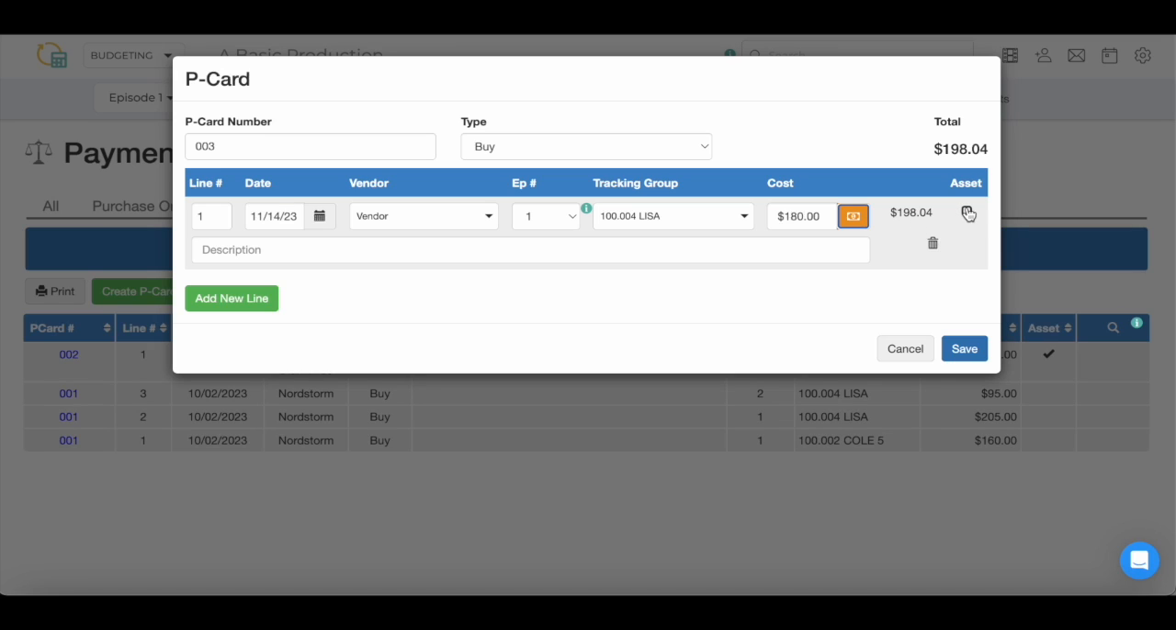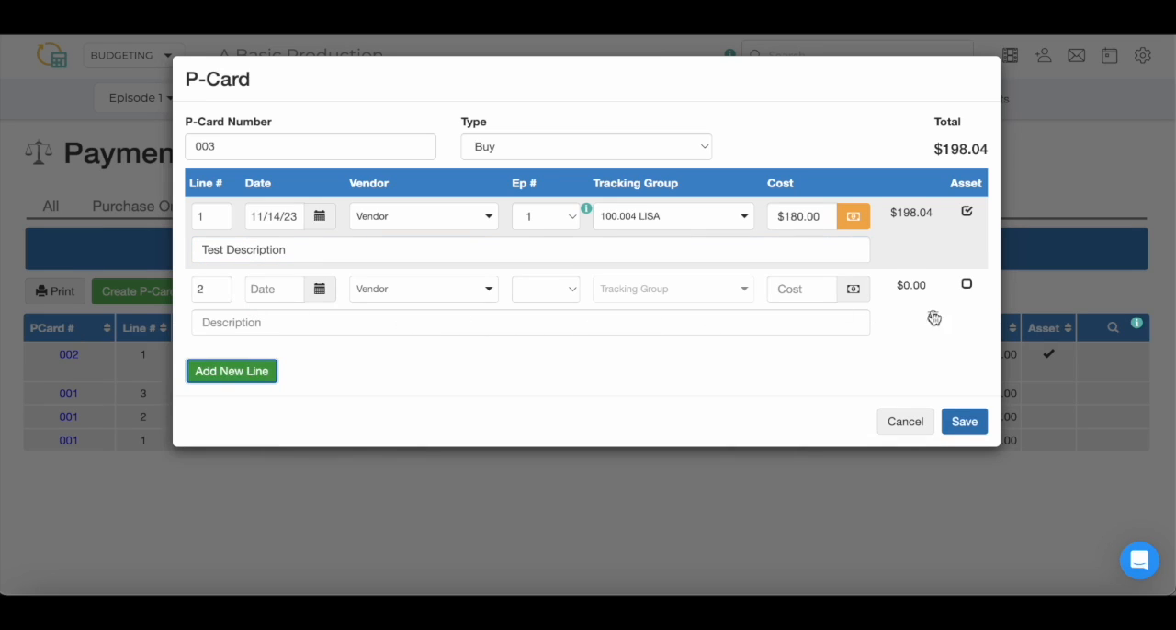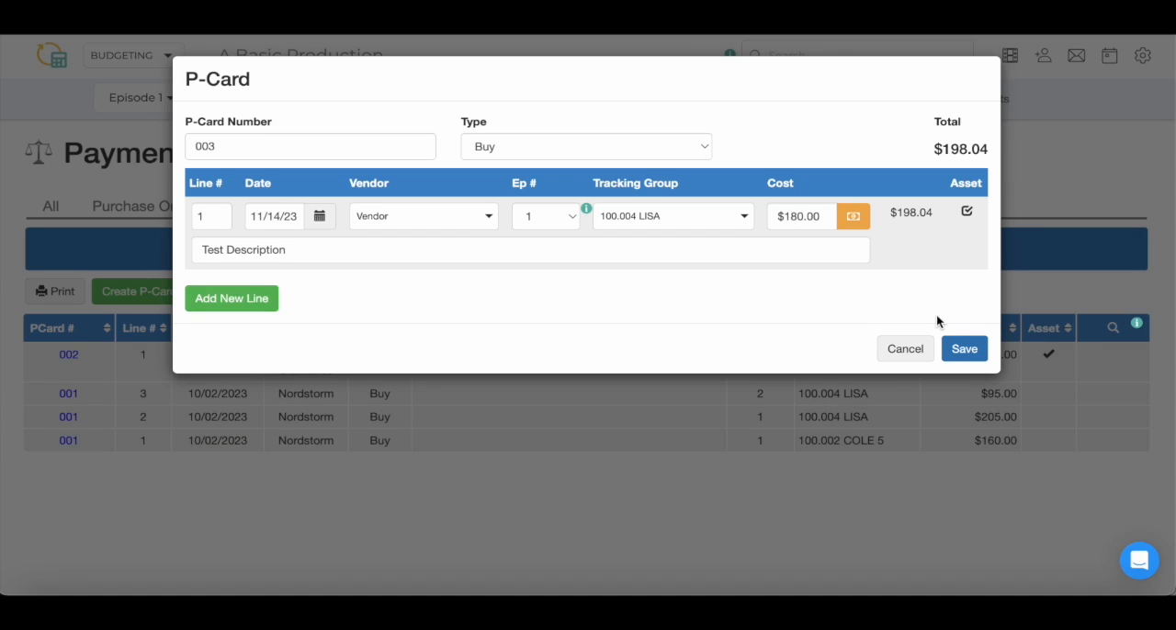If the item purchased is considered an asset, simply check the asset box. This will ensure that the item is shown on the asset index and in asset reports. Once you've entered a description for the line, you can move on to adding a new line, clicking the green Add New Line button. To delete a line from the payment, simply hover your cursor to the right of the description field and click the trash bin icon that appears.